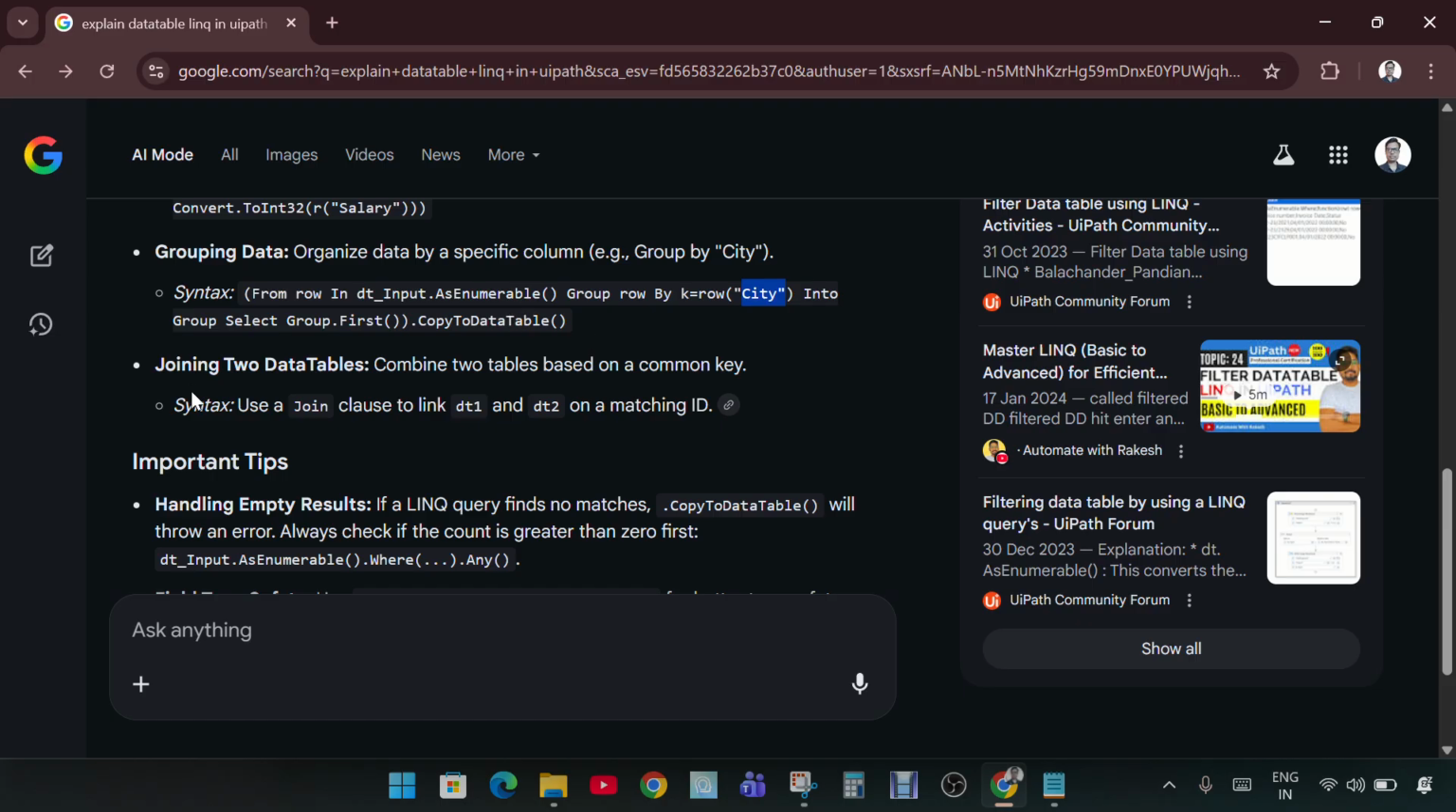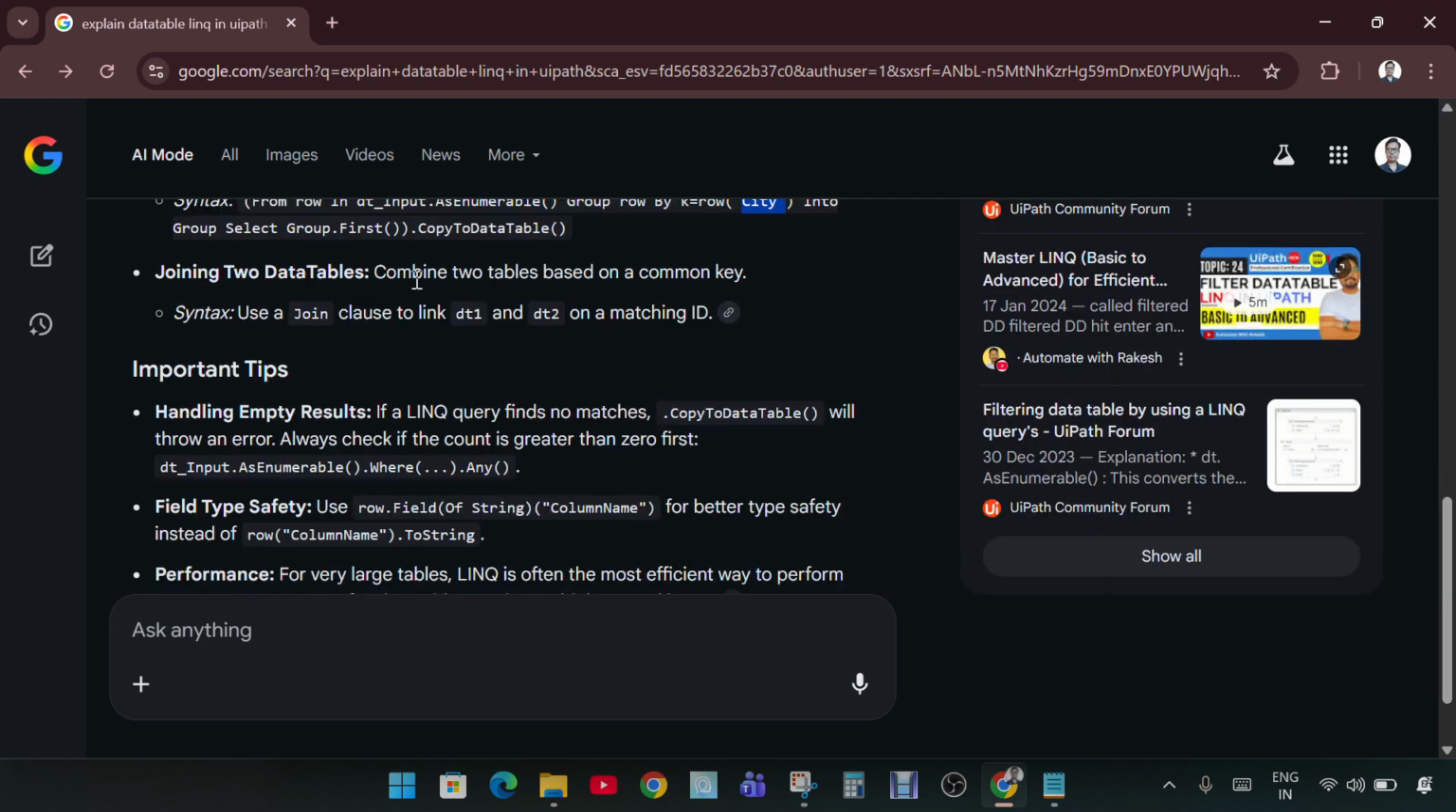Okay, joining two data tables. If we want to join two data tables, combine two tables based on a common key. Syntax: use a join clause to link DT and DT on a matching ID. I will try to make a practical video for this, on how we will actually use it.